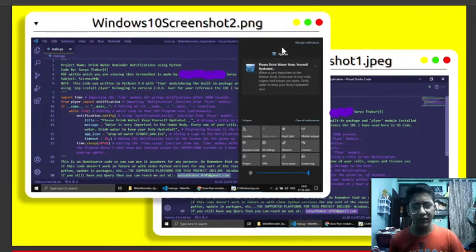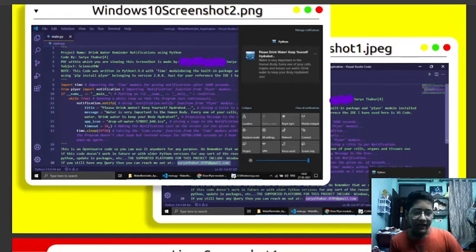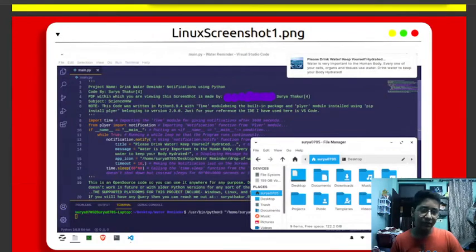Here is the Windows 10 screenshot, and you can see here the notification pops up. It is present in the notification center as well. And now if we go to Linux, then you can see here also the notification pops up immediately. So it works on both distributions and should work on macOS as well.